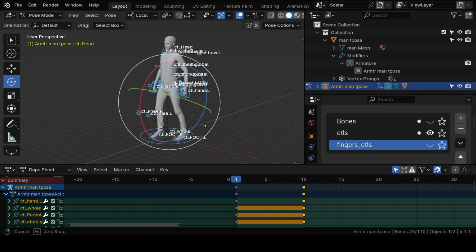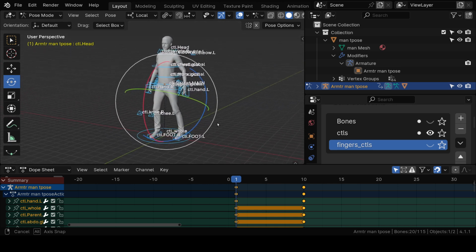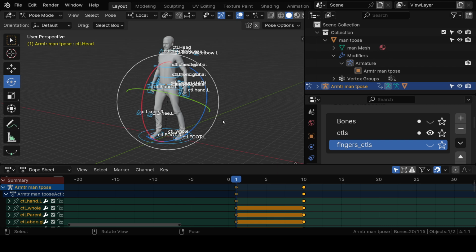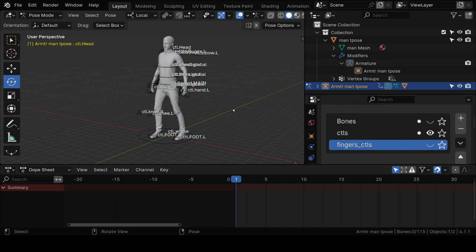I will send you this character. You just make the poses so that we can do the animation tomorrow. For this, a simple animation will be done. Okay, so next thing.